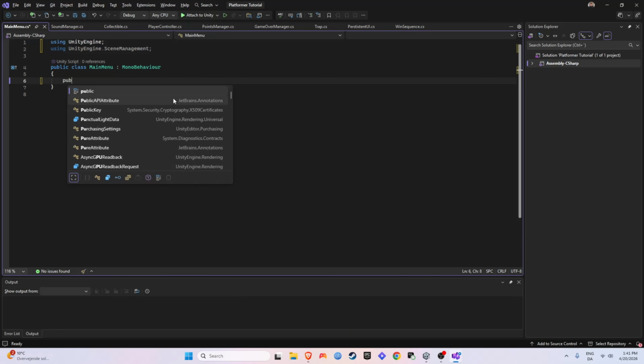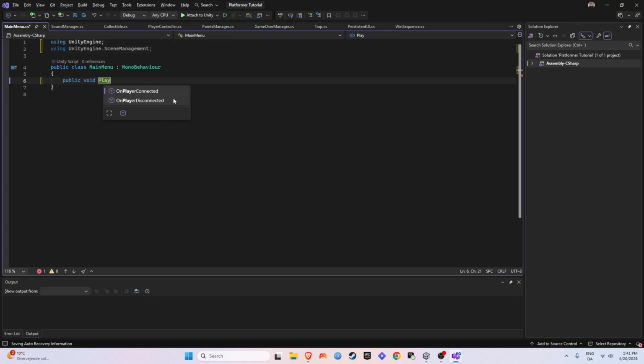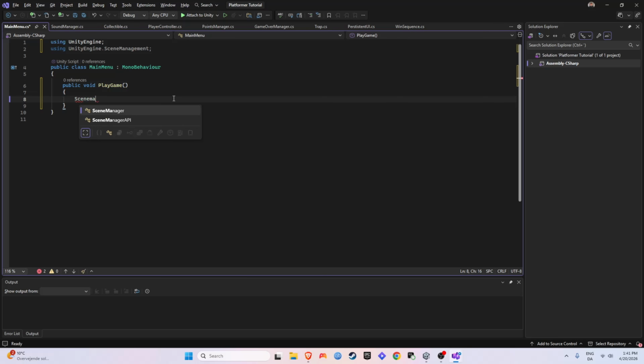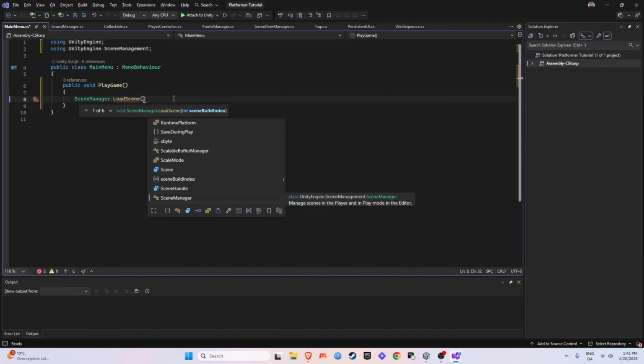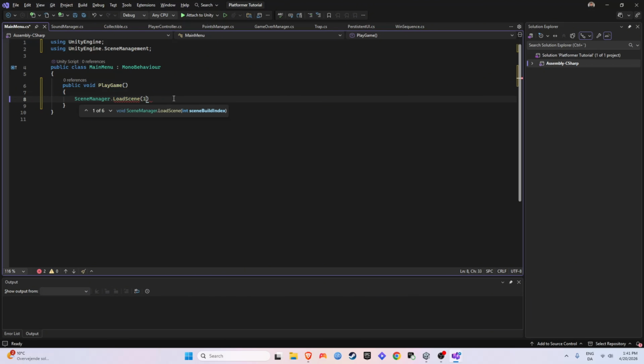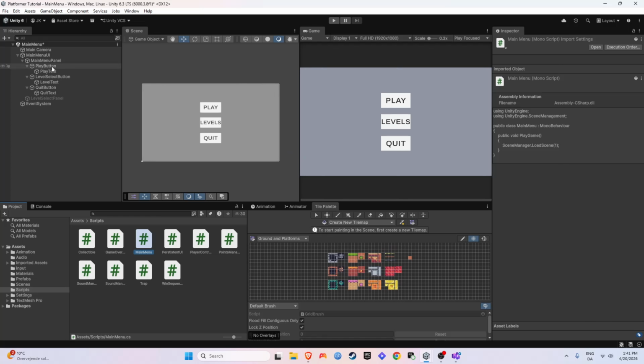So I will create a new public void method, which I will name PlayGame. And in here, all I want to do is access the SceneManager.LoadScene. It needs a build index, and I will pass in 1 as the build index, as this is the build index for our first level. I will then save my script, head back into Unity, and go to my play button.